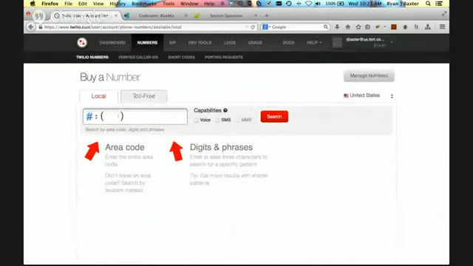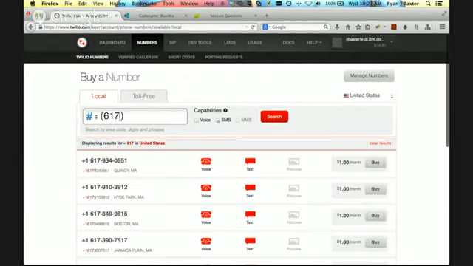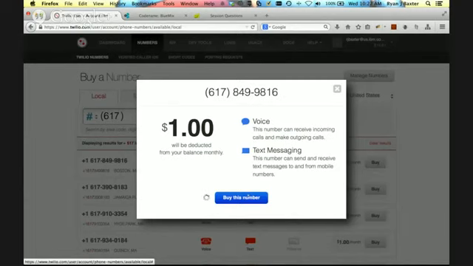And I'm in the 617 area code, so I'm going to search for numbers within that area code here, and search for numbers that have SMS functionality. So the first one here seems good enough for me, so let's buy that one. So we'll buy that number.